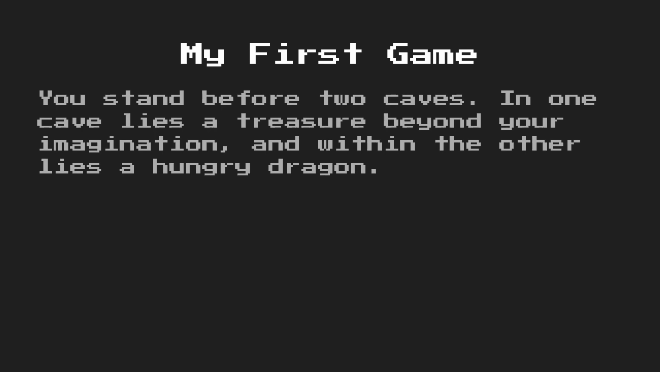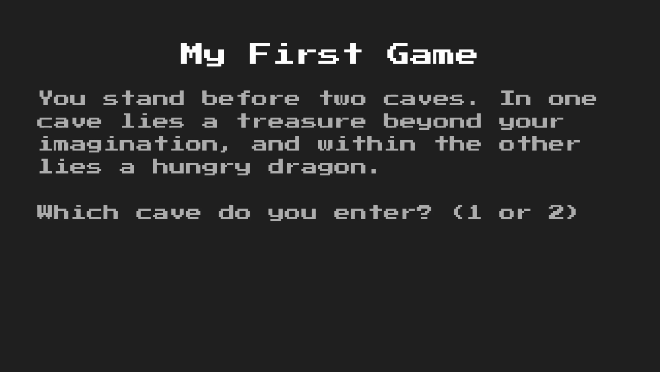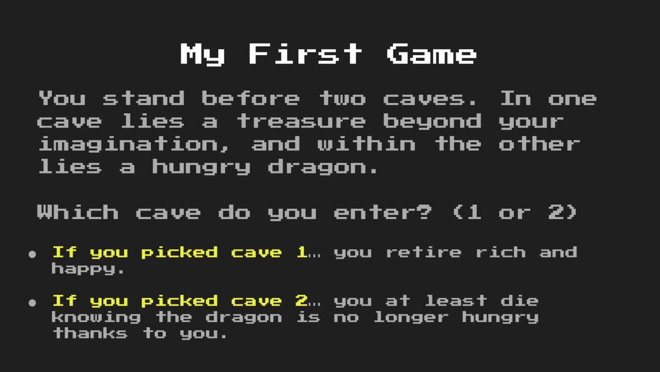The first game I ever programmed was text on the screen that says you stand before 2 caves. In one cave, a treasure beyond your imagination, and within the other lies a hungry dragon. Which cave do you enter? And just take your pick, cave 1 or cave 2. If you pick cave 1, you retire rich and happy. If you pick cave 2, at least you die knowing that the dragon is no longer hungry thanks to you. That was it. And that one took me days to write for a simple text-based project.